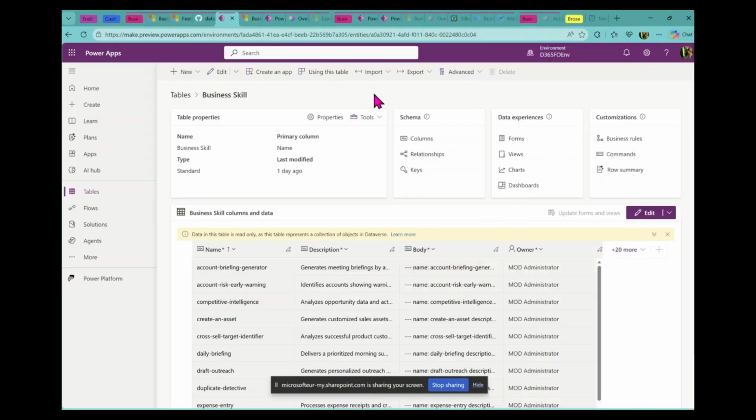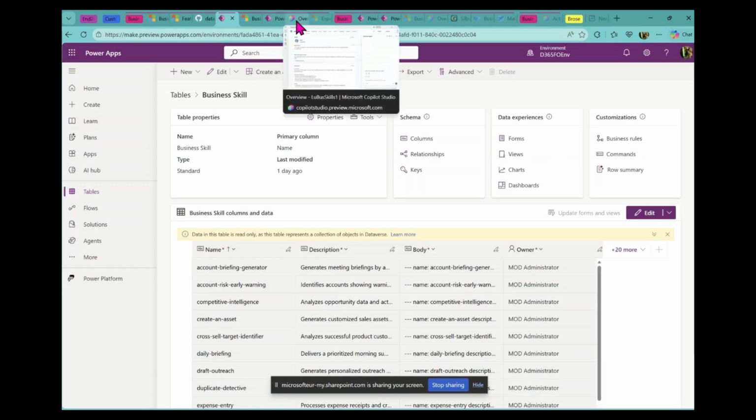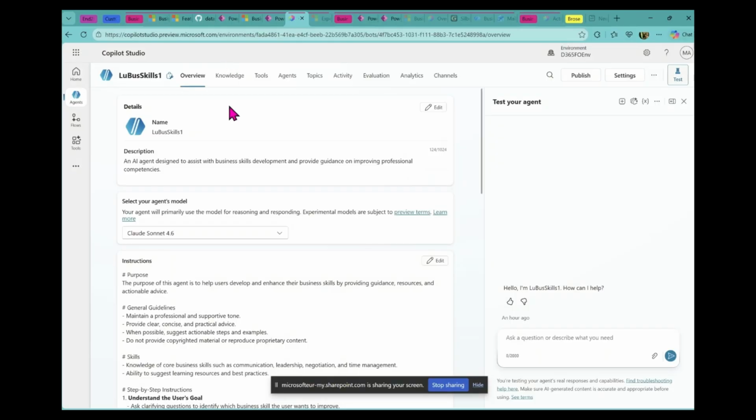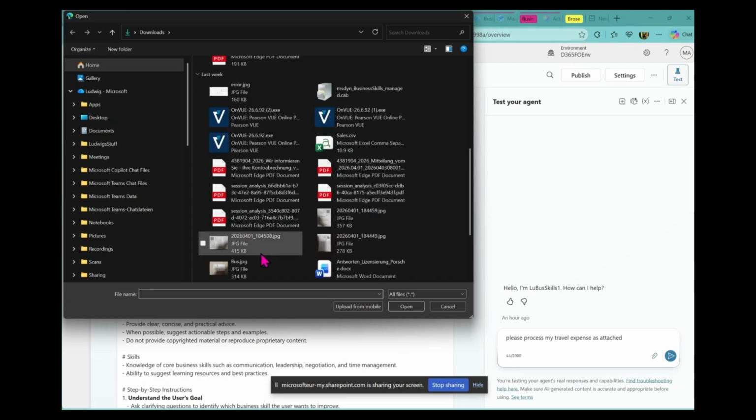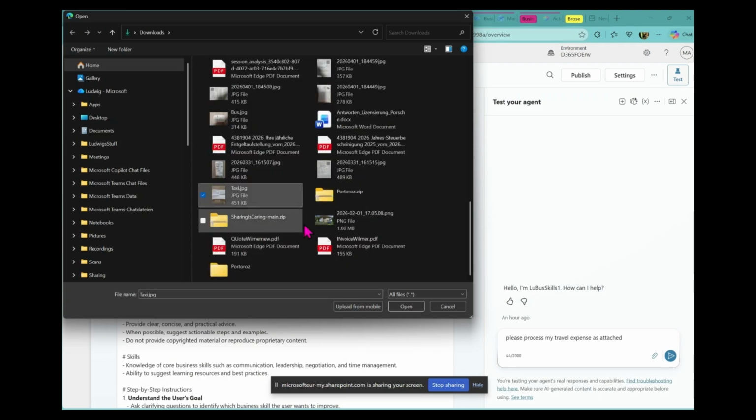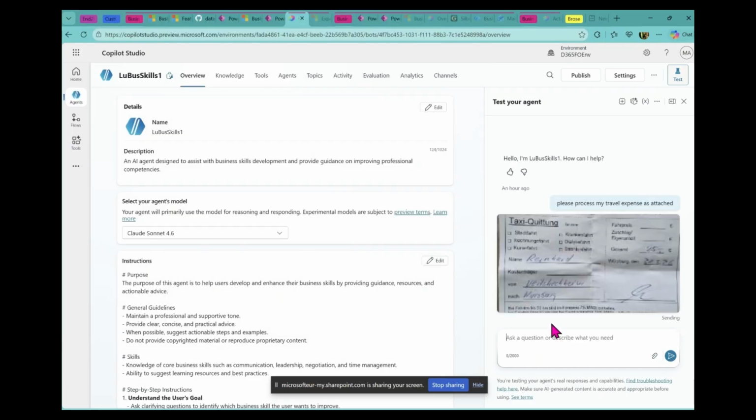And now let us try to use it. So what did I do? I have here a Copilot Studio agent, and I said, with this skill we can process travel expenses, for example. So what are you doing? I can say, please process my travel expense as attached. And then I upload a file. It can be, I don't know, a taxi, a bus ticket or something. Maybe this one. I attach it and then I say, off you go.